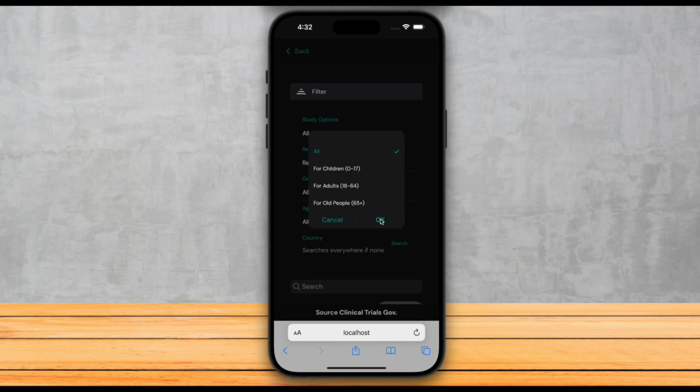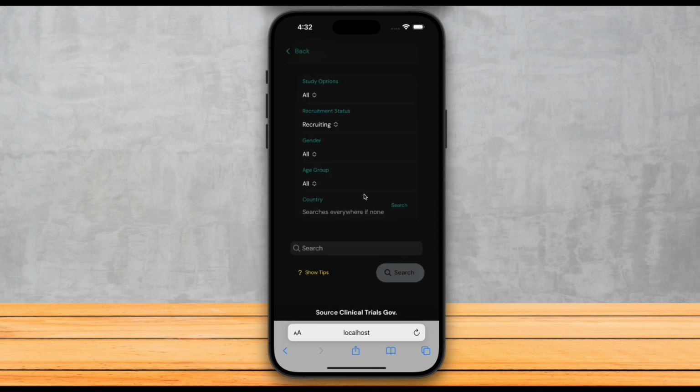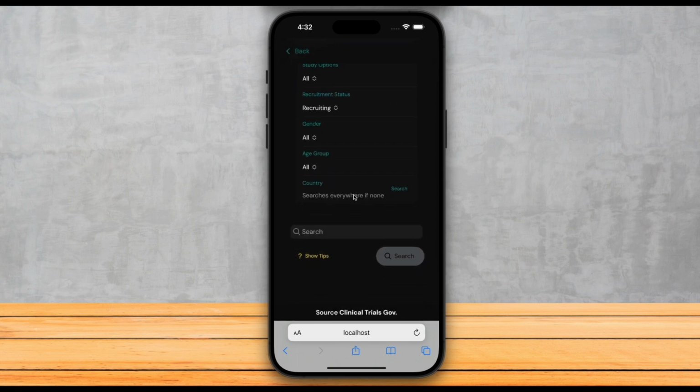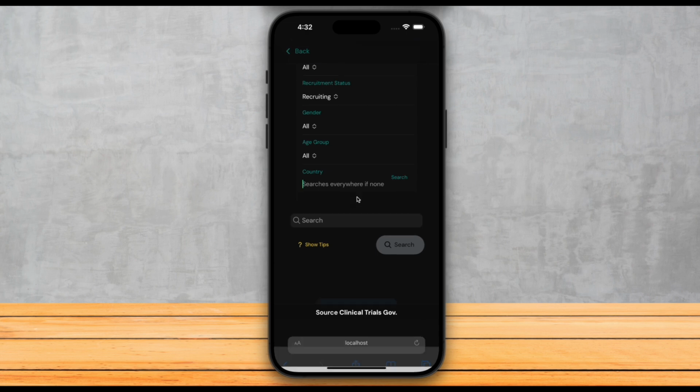Location. If left blank, Khur will show results from around the world. If you select your country, it will find studies available in your country. You can also narrow down further by selecting states or cities within your country, allowing you to find studies closer to your location. Let's try to search for treatment-focused clinical trials for Parkinson's disease in the United States.